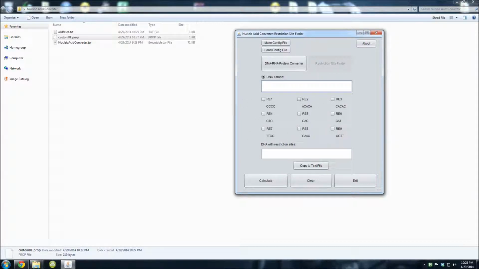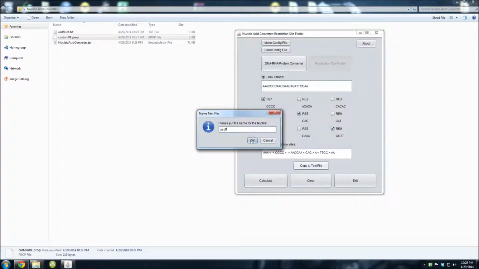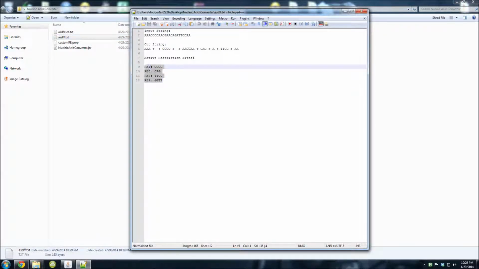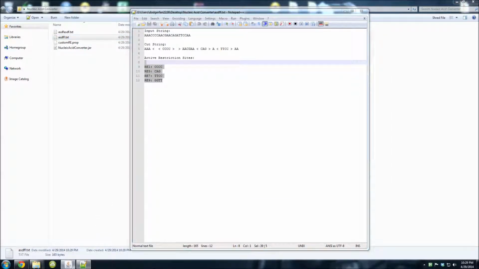And to prove that it works, I'm going to type in a random code, add some things that I know are in there, and then maybe one of those, maybe some of these, and let's put T in there, and that's it. Now if I click convert, it does the same thing, and if I copy to a text file and name it something else, and load it, as you can see, it shows the custom restriction enzymes, which is cool.